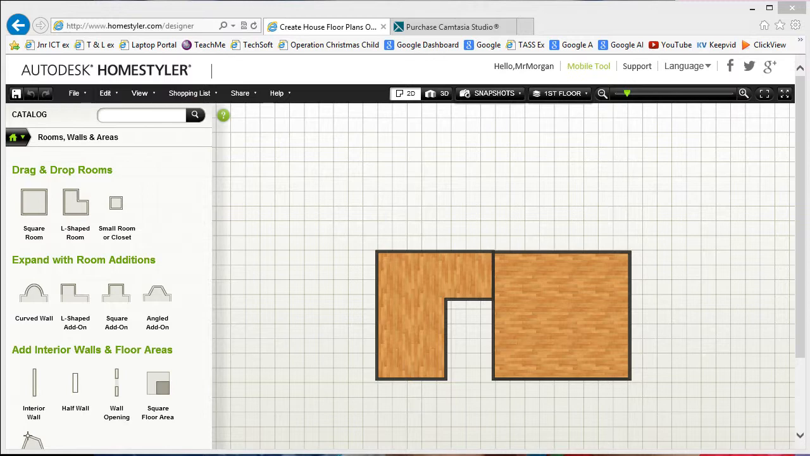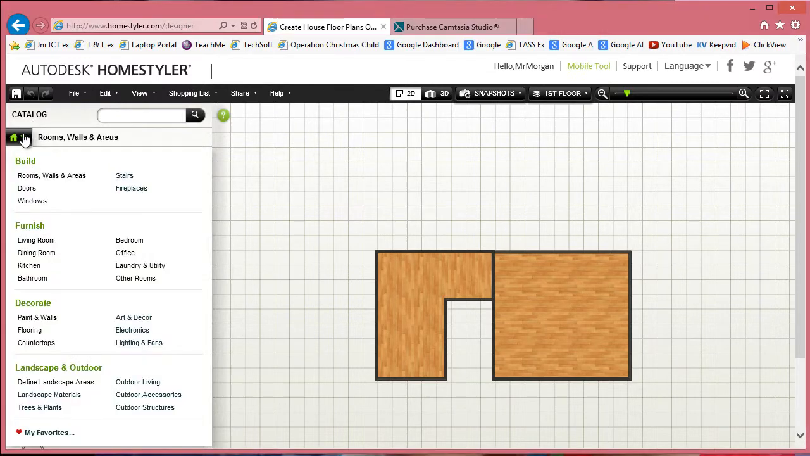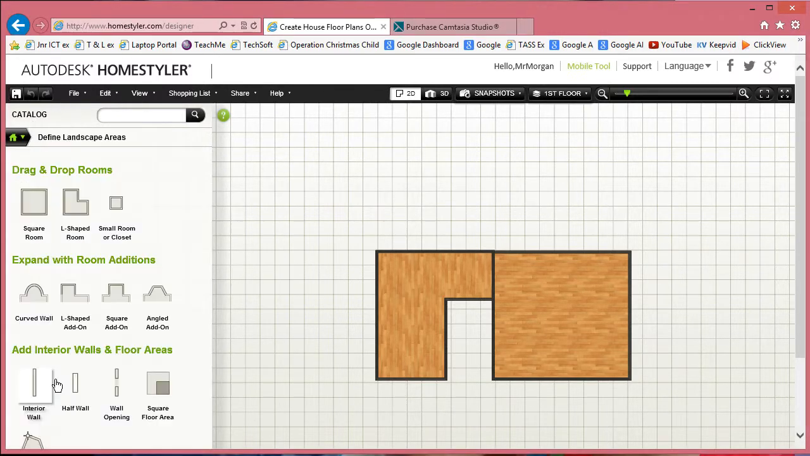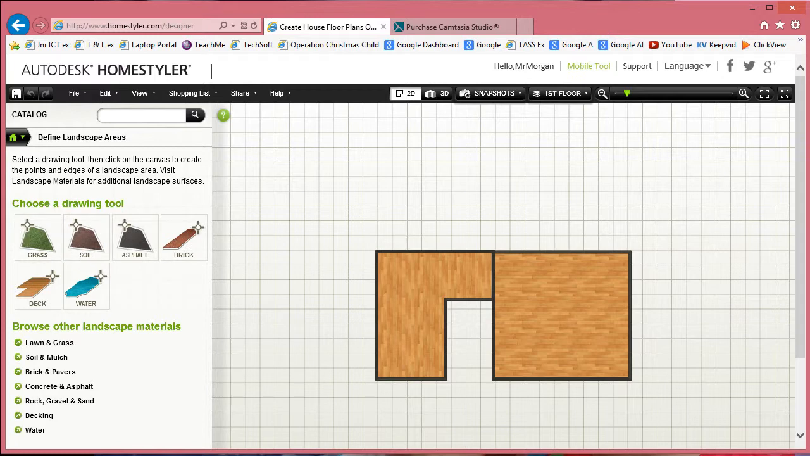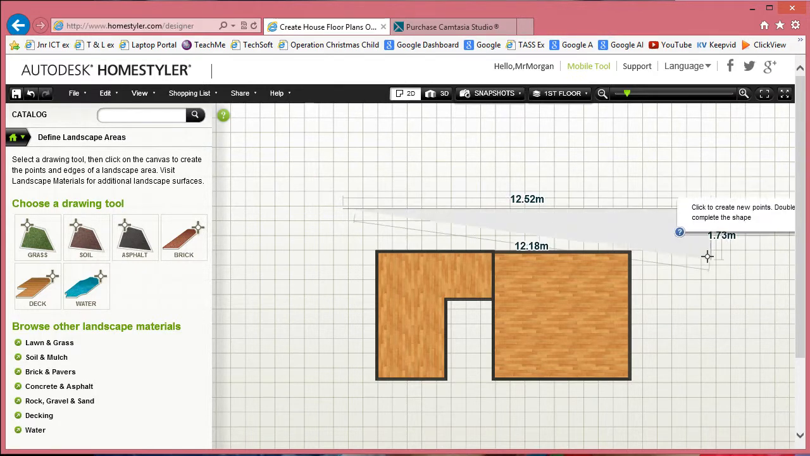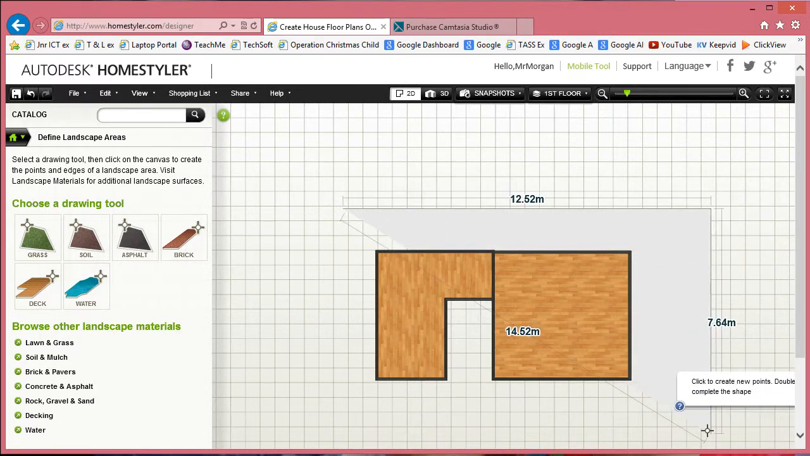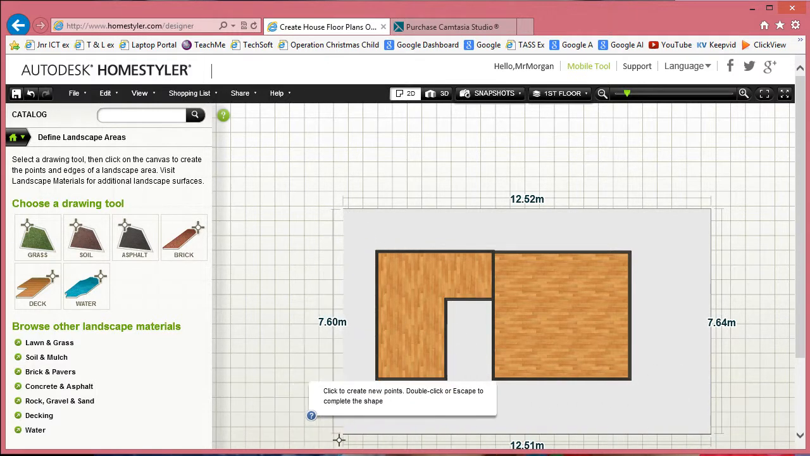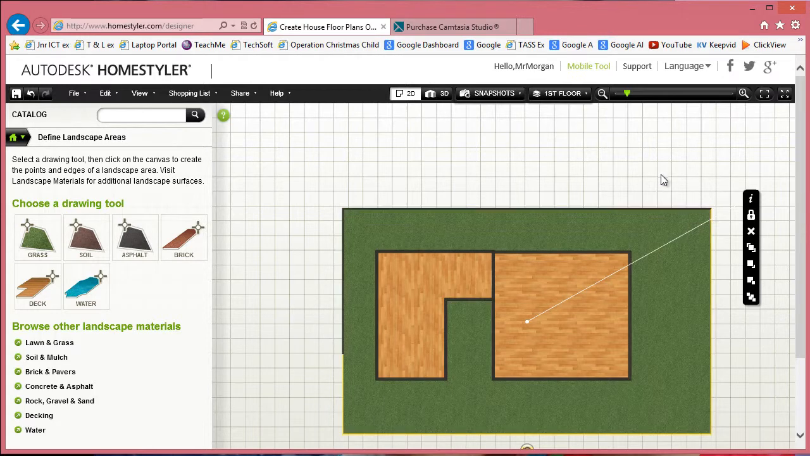Okay, the next thing you can have a look at is defining the outside of your house, maybe like the garden shape and so on. So if you go to Catalogue again, this time choose Define the Landscape Area, and you can choose, say we'll pick a grass area for now, and I'm just going to set up the kind of outside area around this house. Just clicking and dragging, and when I'm happy with that, I'll double click, and there's my grassed in area.